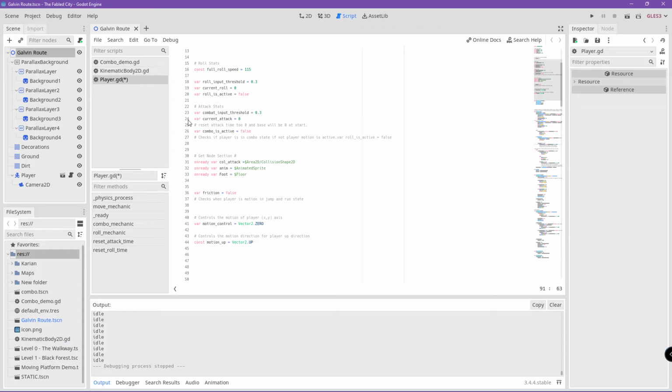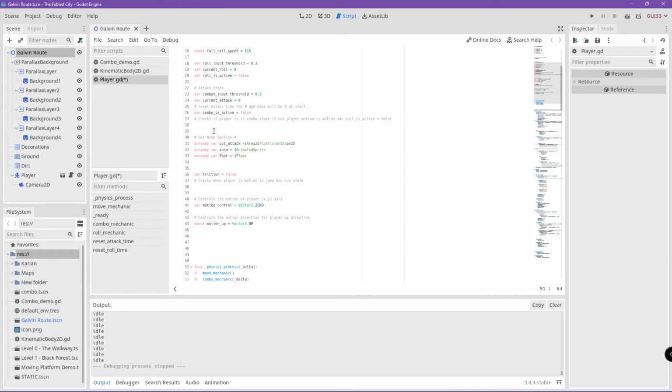But yeah, current attack and current roll always have to be set to 0. That's basically your counter: how many times you can do an attack before it stops, both for roll and attack.